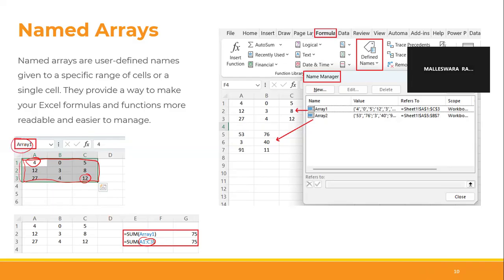You select all the cells, and then in the corner here you write down array 1. And then the whole thing becomes array 1. Whether you write down sum of array 1 or sum of A1 to C3, it's still the same answer you get. If you want to put another array, this one is array 2. So array 1 is this one, array 2 is this one.